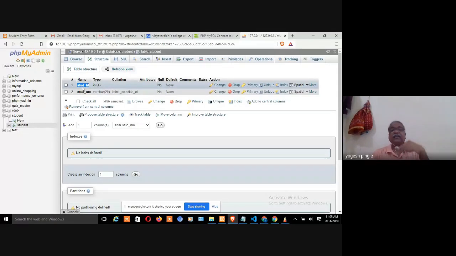What is the difference between adding the primary key and not adding it? If you add the primary key, the advantage is that it automatically increments, 1 2 3 4 like this. What is the problem with the primary key? Let's say I have inserted 10 records, 1 2 3 4 up to 10. Now let's say I delete record number 10. So fine, I have deleted record number 10.